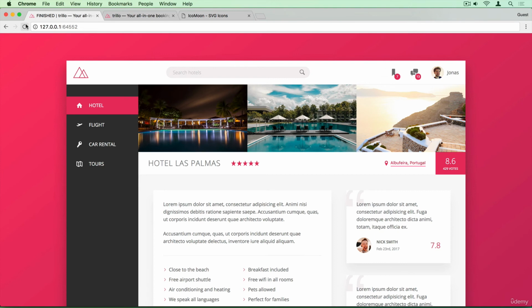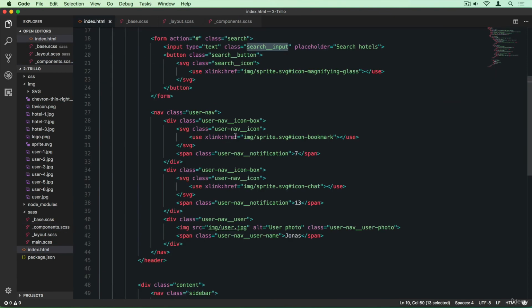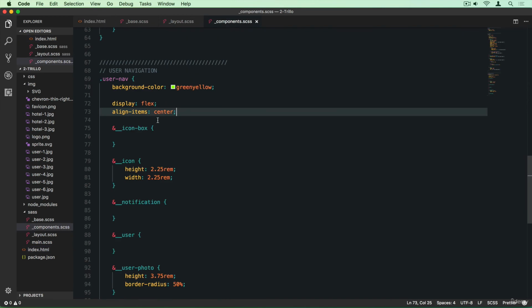What's going on here? Let's do it. Ah, right. So the next thing that I want to do is to give it this spacing here between the boxes, and then also this gray background color on hover, right? So let's quickly implement that. Where we want this space to happen is basically on the user nav icon box and this one and the user. Okay, so these 2 classes. Now, I could go ahead and group them.